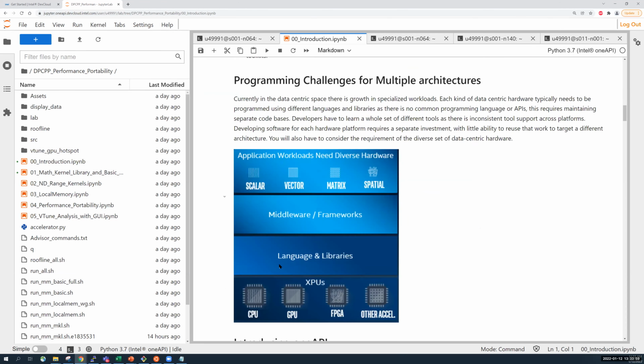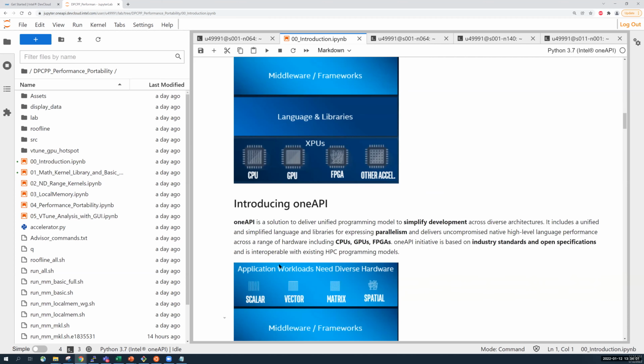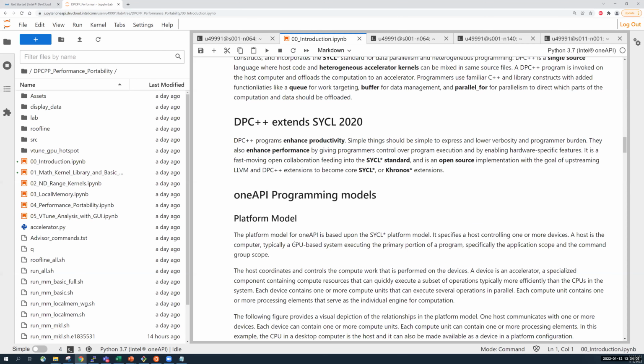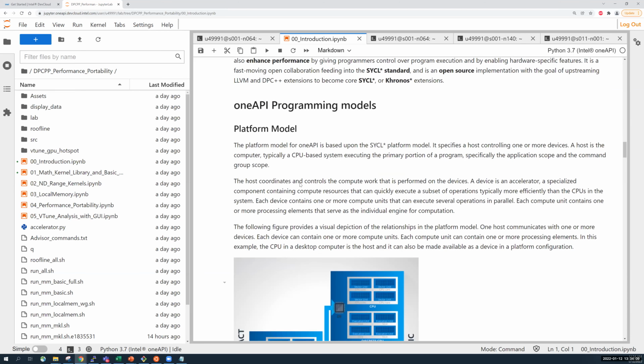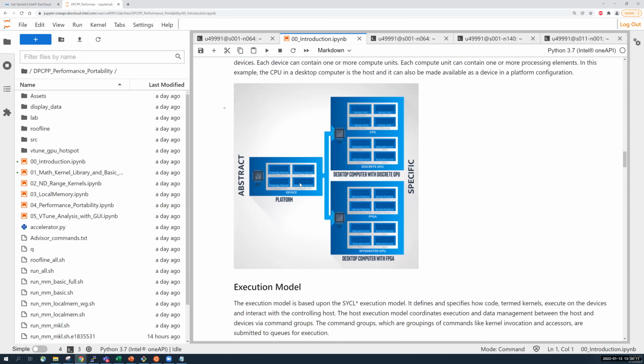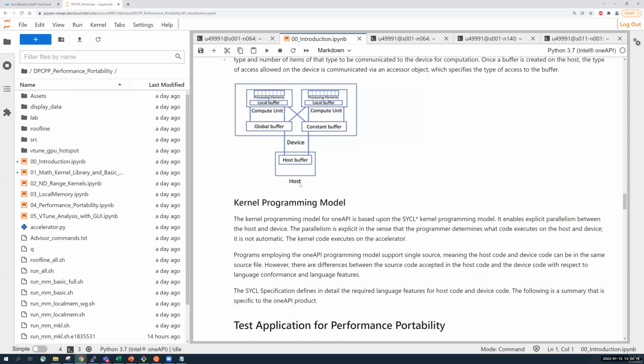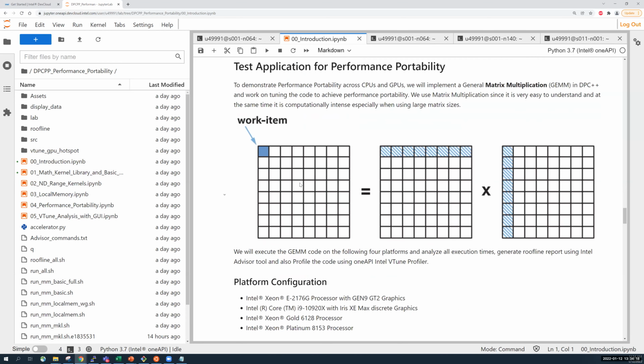This is the same stuff that I showed in the slides earlier. It talks about what data parallel C++ is and how it extends the SYCL 2020 standard, and mainly talks about the programming model, right? I'll skip through this section and jump to the section where we talk about the test application we will be using in this workshop for performance portability, right?